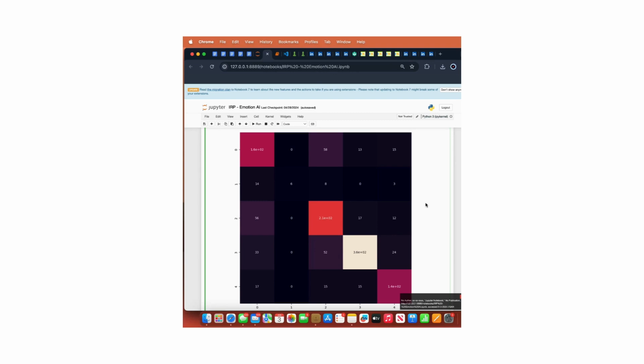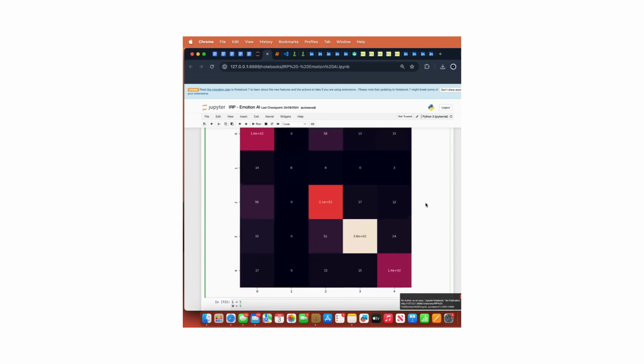So now this is the quiz. I'm going to ask you guys 3 questions. Please respond in the comments. First, which class are we predicting the most accurately? Second, where is the most misclassification between classes? And third, what emotion is the model biased towards? After answering these questions, you can clearly understand how to read a confusion matrix.